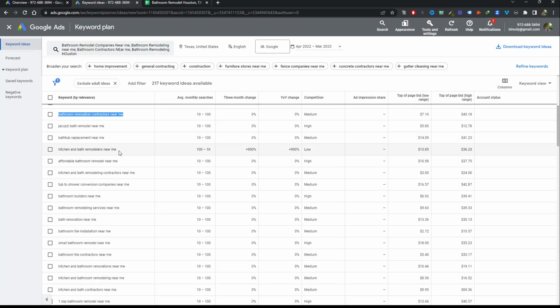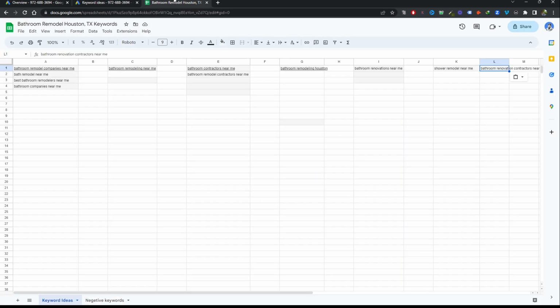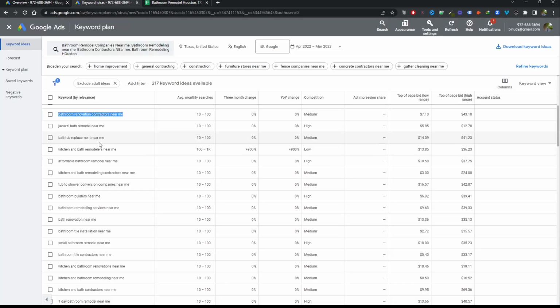Kitchen and bath remodels near me, I don't think it will be a great idea to run ads towards those keywords, because if you are offering both, obviously if you are offering bathroom as well as kitchen remodeling, then you can create different ad groups around that, right? So I will probably not put this.